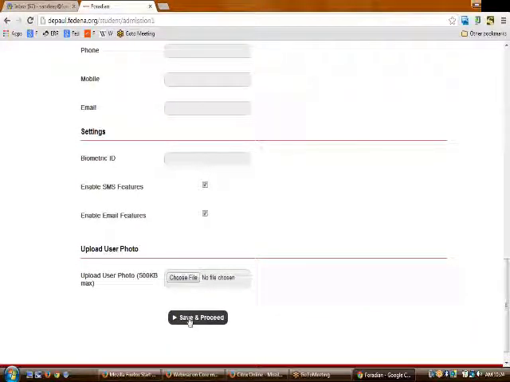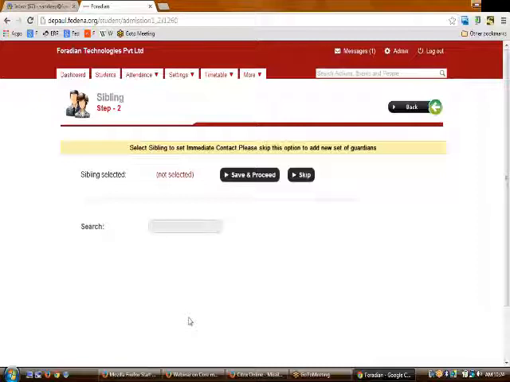So on clicking save and proceed, the user will be redirected to step 2 of admission. So now you need to connect the siblings. Like let us say the person who is getting admitted into this application has a sibling studying earlier in this school, so he or she needs to be connected with his sibling.